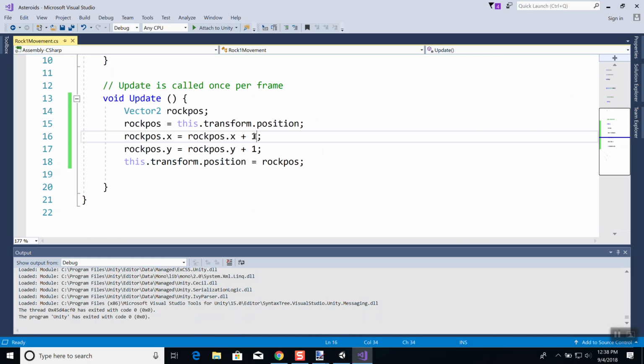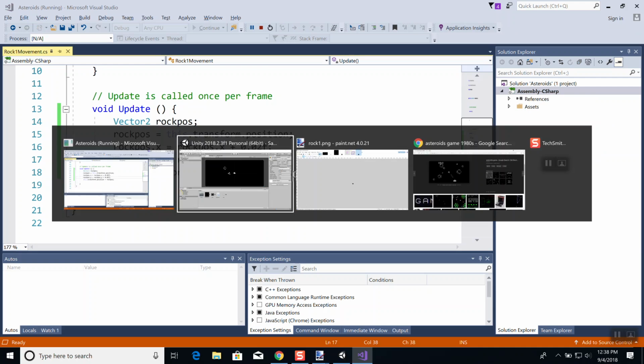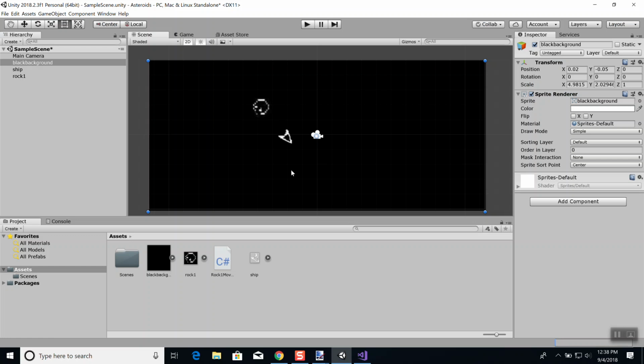1 is too much. 0.02 and 0.02, and I'll put an F on there. The F indicates floating point values. And then I click Attach to Unity. There it goes. Now run it.